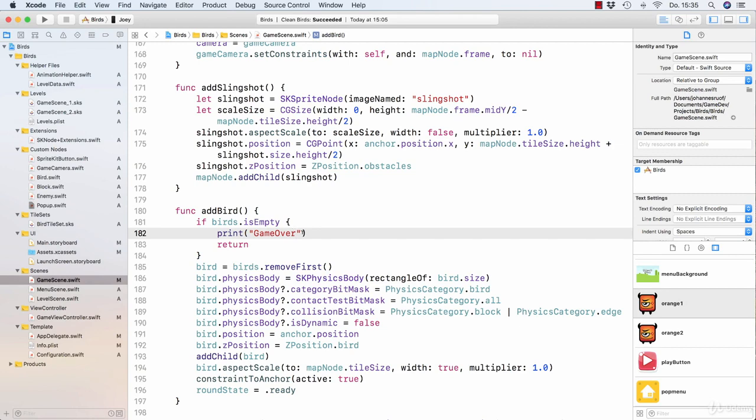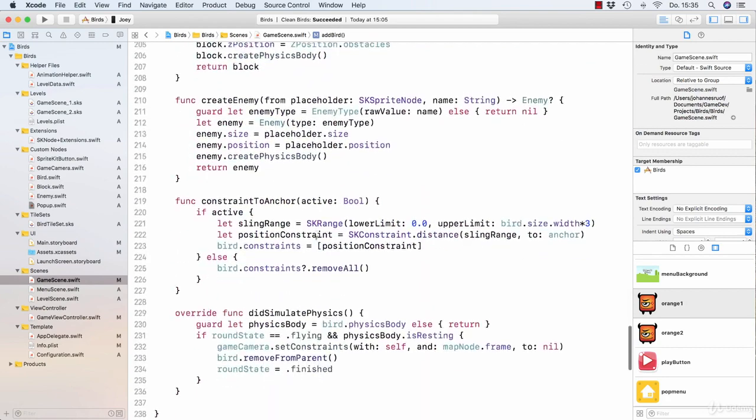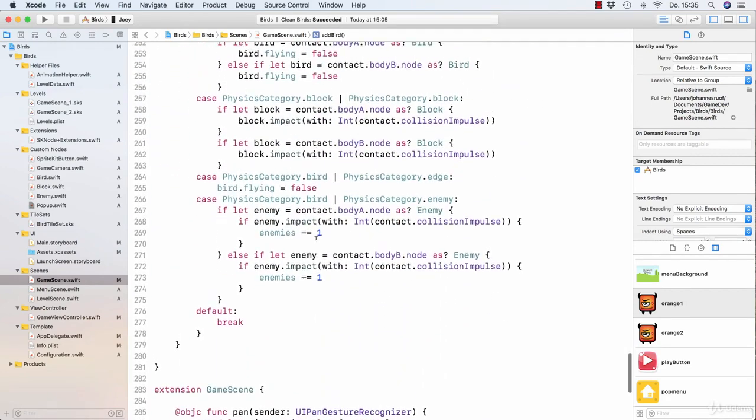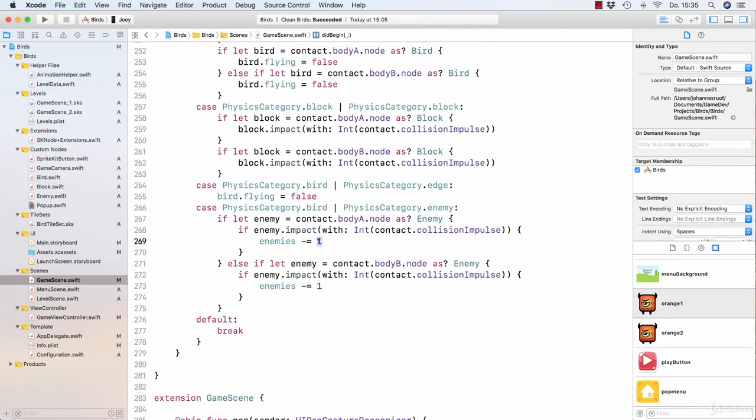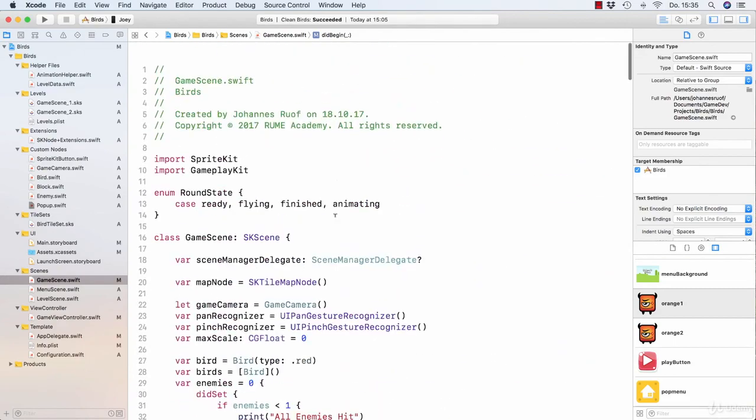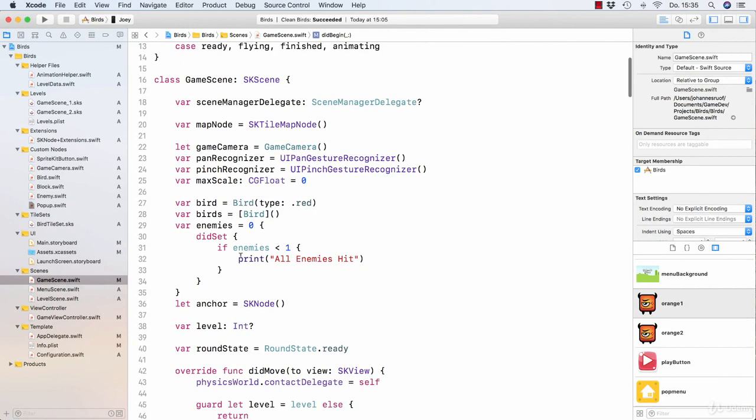failed pop-up. The other situation would be down here in the didBegin contact method, when we remove an enemy, and then all the way at the top in our didSet observer of the enemy's property, register that there aren't any enemies left. In this case, we would of course want to show the success pop-up, since we actually cleared the level.